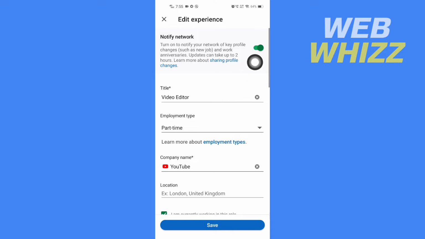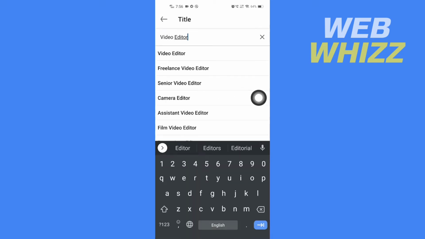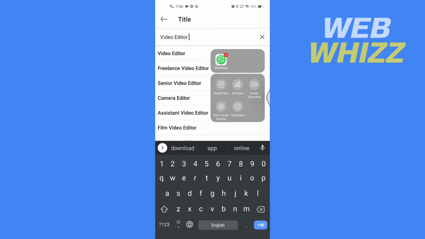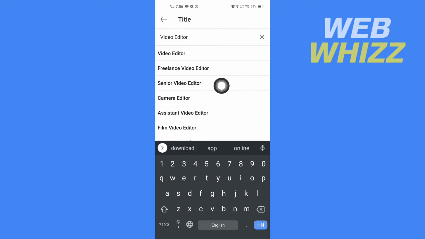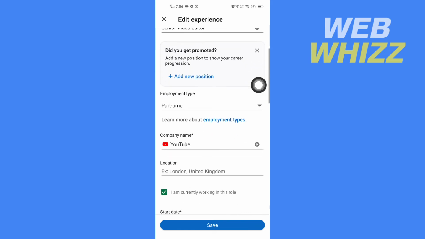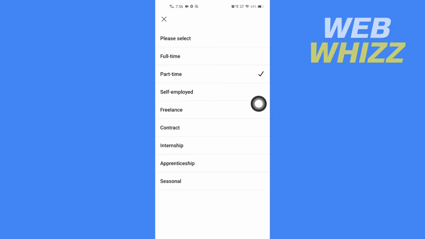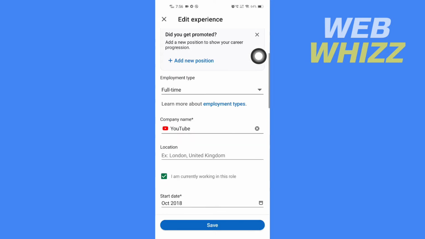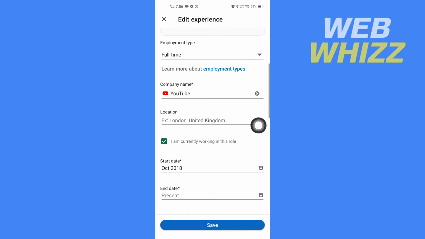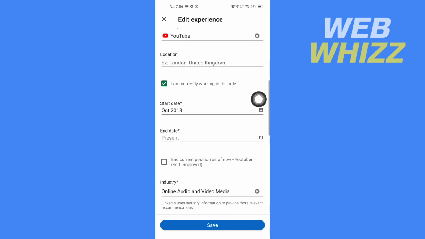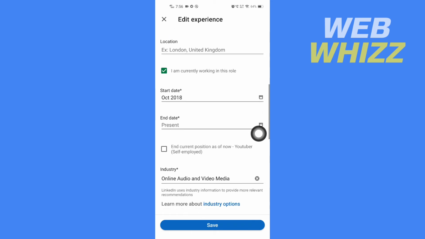Then here make sure you have turned this on notify network, and then here in the title you can add the promoted position. So for example, I was video editor, then I can here add a senior video editor. And then here you can change your employment type, for example from part-time to full-time. And then here you can add the location and start date, present date.